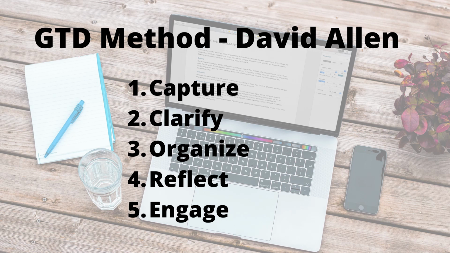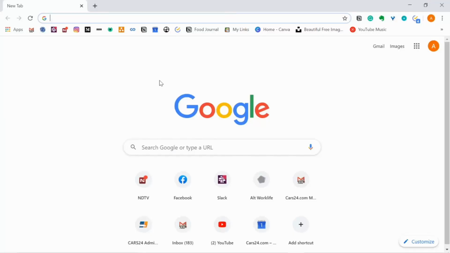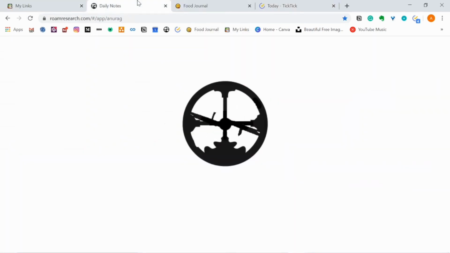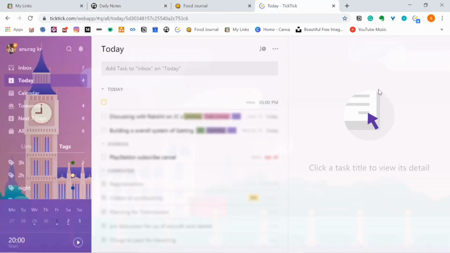Basically, the majority of the time I am at my laptop, so I prefer using the web apps of these famous applications because I can see all of them in my Google Chrome. As you can see in my Google Chrome, there are icons for these apps. Let me open some of these apps. I'm opening Roam Research, I'm opening TickTick, I'm opening one of the pages of Notion. Roam Research takes a lot of time to open, so let's move to TickTick directly.